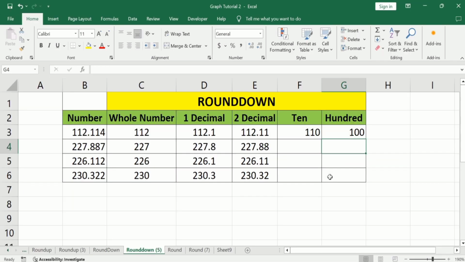So by using the ROUNDDOWN function, you can easily round down values or numbers in a variety of formats.